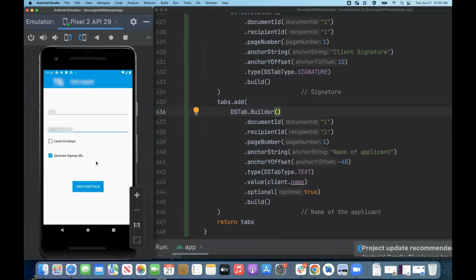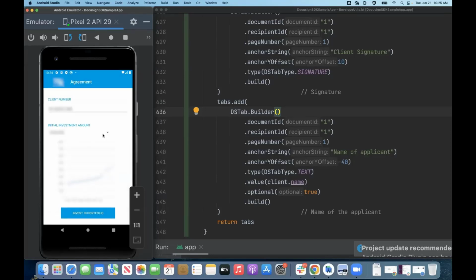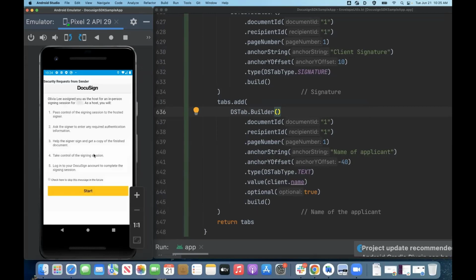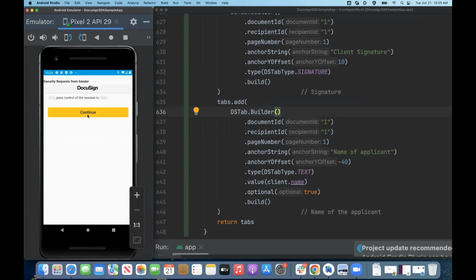So specify the option where you would like to use our captive signing API, where you can specify the signing URL. Okay, so now Jane would like to invest 300K into the firm, and then we'll launch the captive signing flow by invoking our SDK API. So I accept the disclosure and pass the control to Jane.